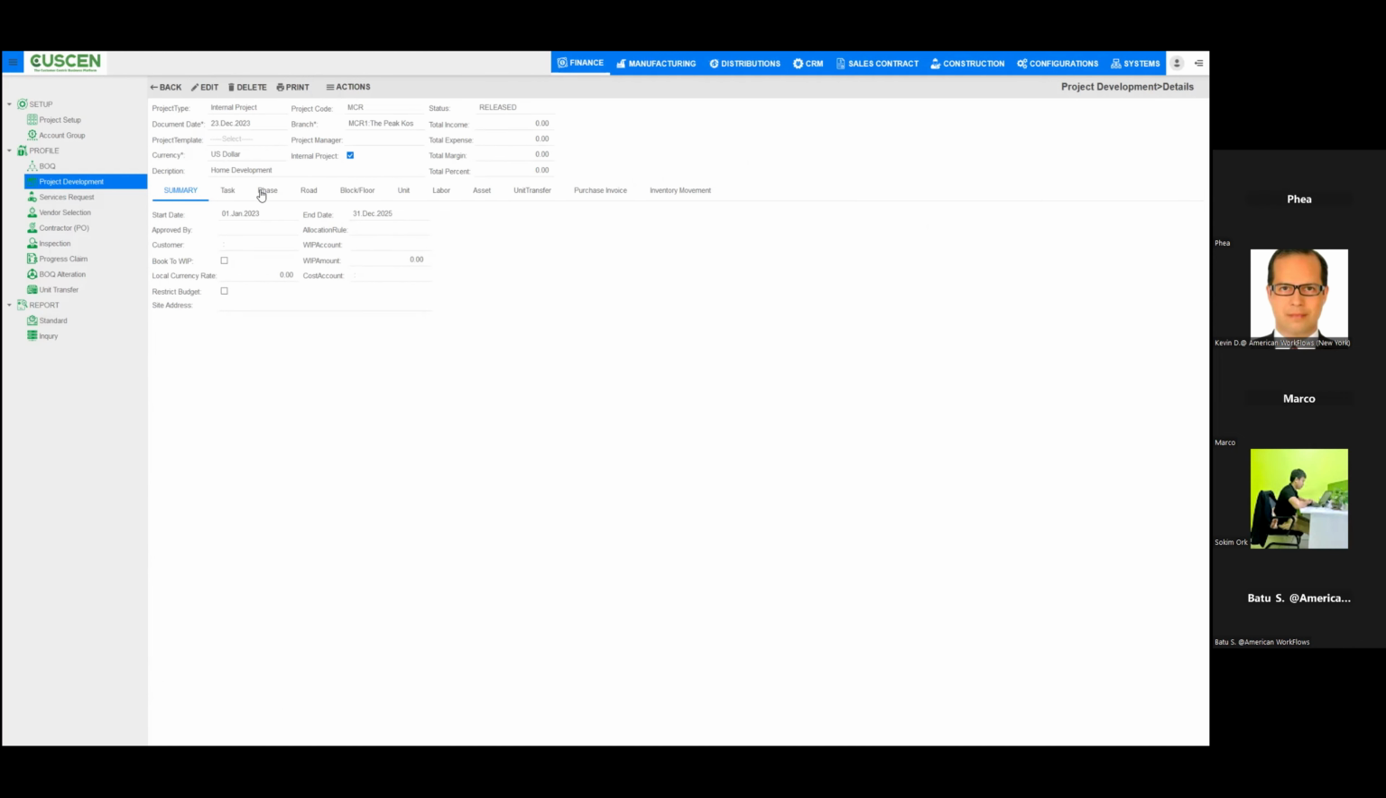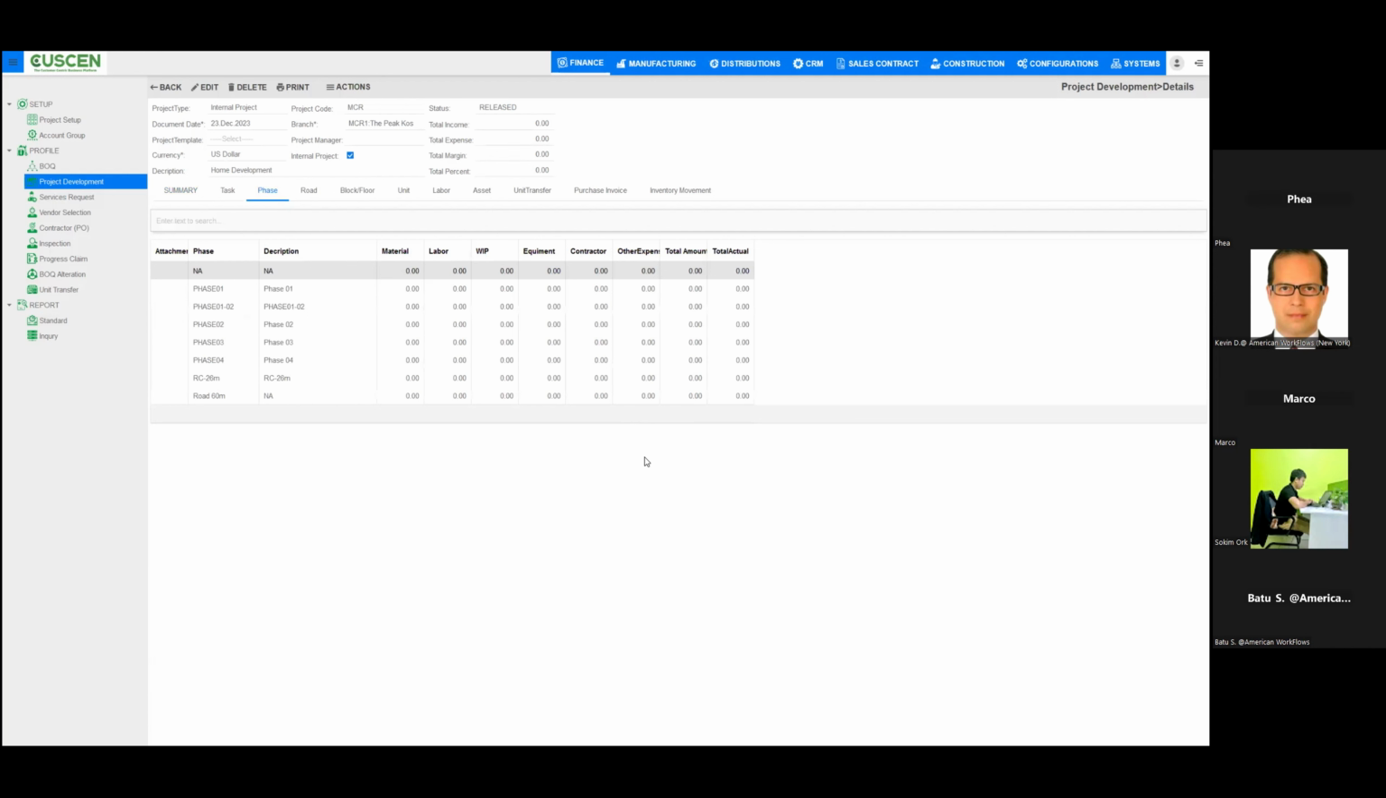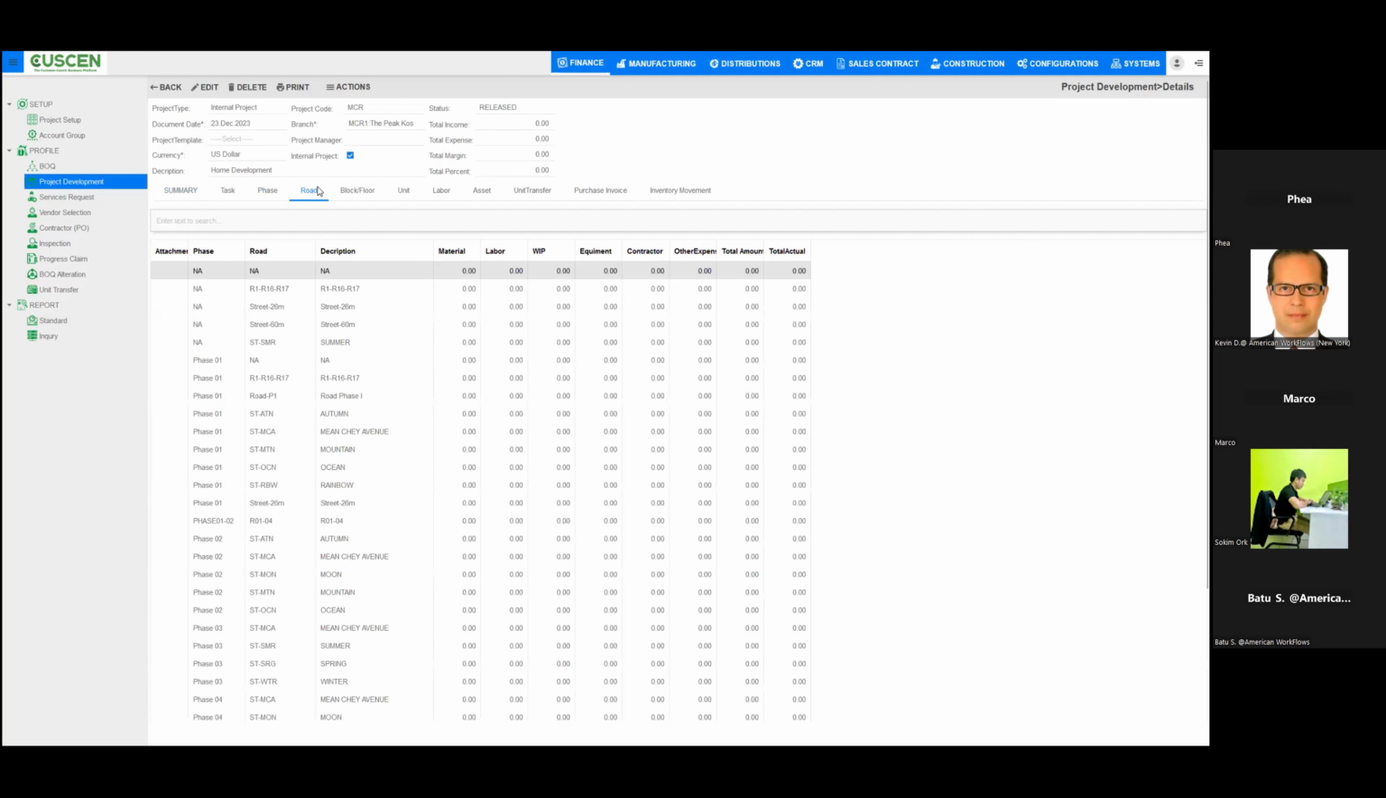Now let's look at a phase. Here we can see a list of all the phases associated with our project. For MCR, we see phase 1, phase 0, and so on, along with specific tasks and financial allocations. Next, we'll go to the road tab. We discover the geographical breakdown of the project. It's not just about when things happen, but where. This tab aligns phases with specific roads or locations, giving us a spatial understanding of progress.